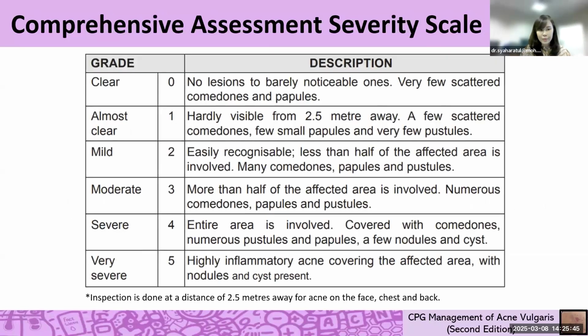Based on this CAS scoring, there are actually 6 categories ranging from 0 to 5, clear to very severe. Clear means there are no lesions or maybe a few but barely noticeable ones. Almost clear is scored 1. It is hardly visible from 2.5 meters away. 2.5 meters, to make things simpler, is about 4 arms breadth away. So if at 4 arms breadth you can hardly see anything, then it's almost clear. Or sometimes the patients may have a few scattered comedones, very small papules, and very few pustules, nothing really major.